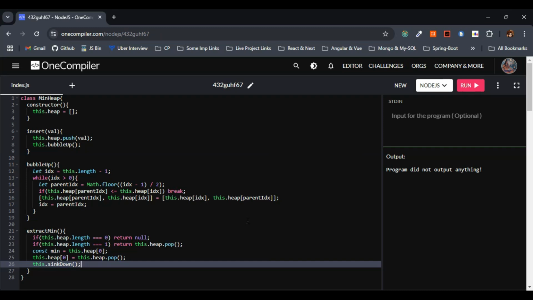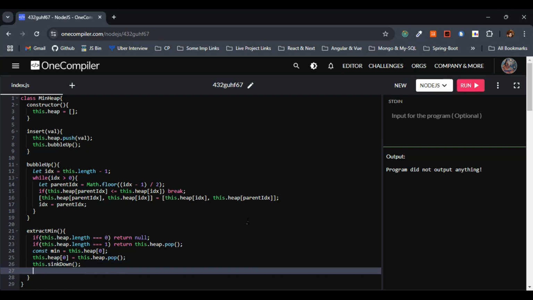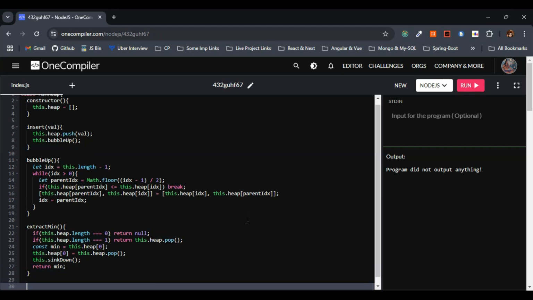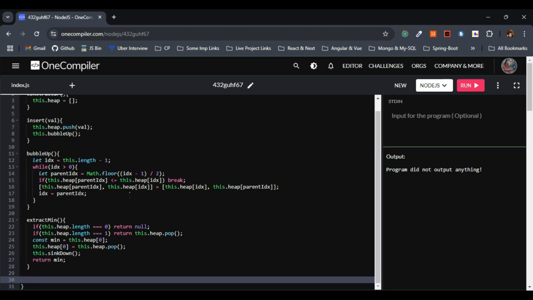We have not written the sinkDown yet. We will be writing that next. So quickly let's return the minimum, right? As I've said, we'll be writing the sinkDown next. So let's quickly write the sinkDown. This is the last method, right?